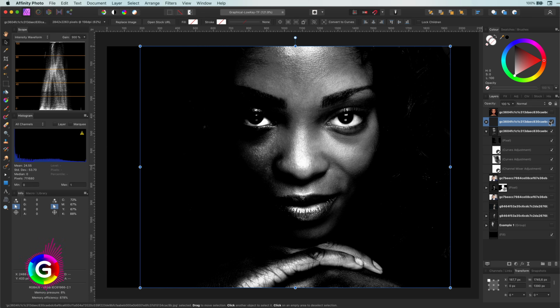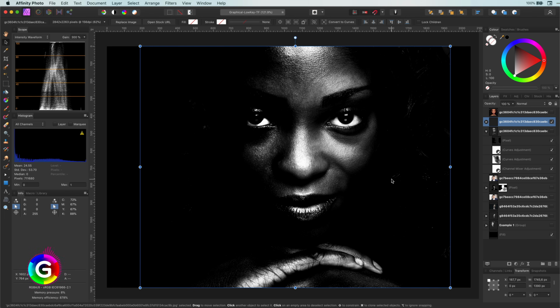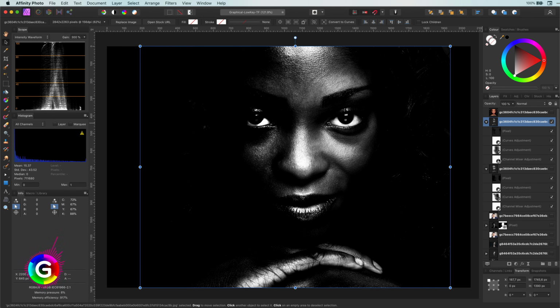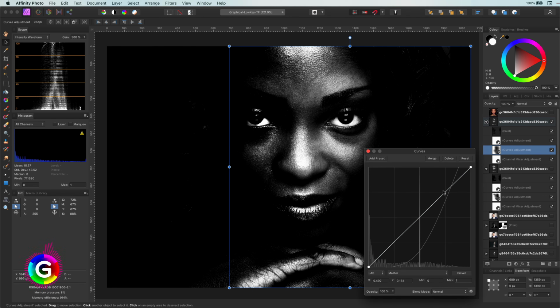Here is another version I had done earlier, which is a bit more dramatic. Using the curves layers, you can control the drama in your image.